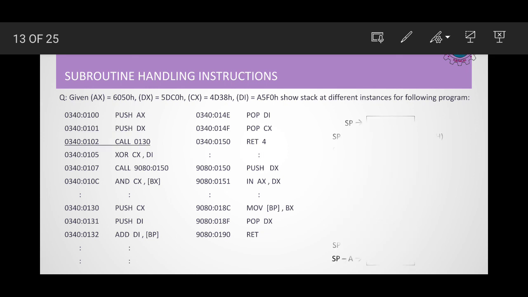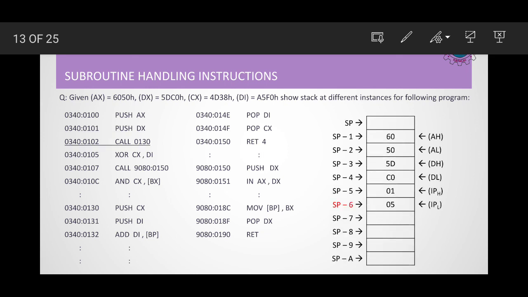Now we have to execute call 130. So that is the new position for the stack pointer. The IP value is to be stored on top of the stack. The current IP value is 0105. So the higher byte of IP is stored at SP minus 5, and the lower byte of IP is stored at SP minus 6.